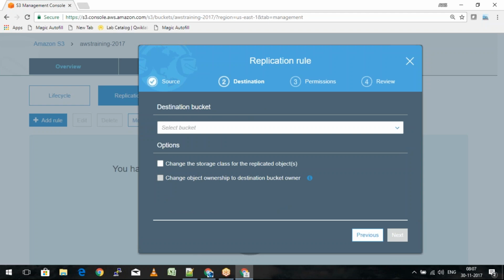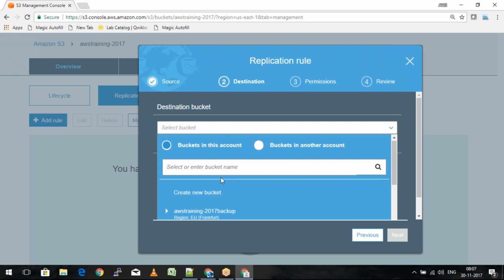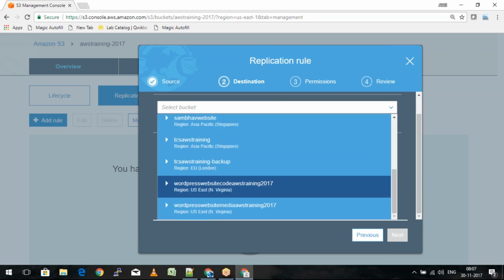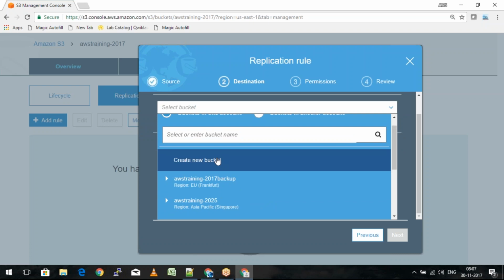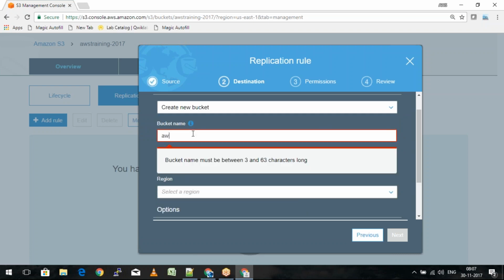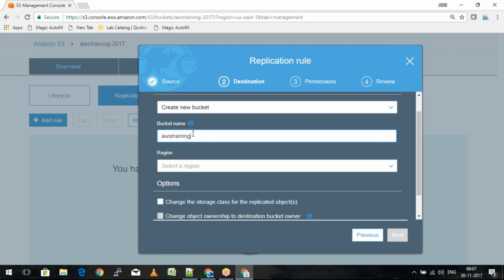Where would you like to replicate the data to? Here I'll be able to see the list of buckets which are available in my AWS account. In case you want to create a new bucket, you can always click on create new bucket. So let's say we are going to create a new bucket, and I'll just say backup. The name of the bucket which I'm going to create is going to be backup.